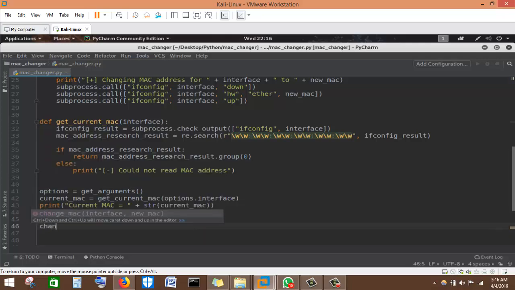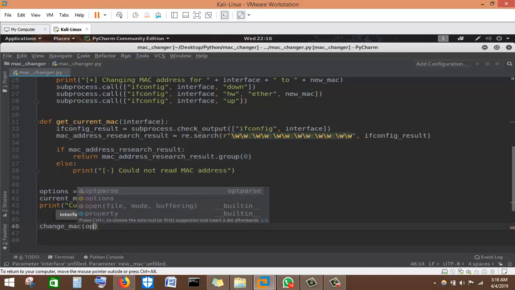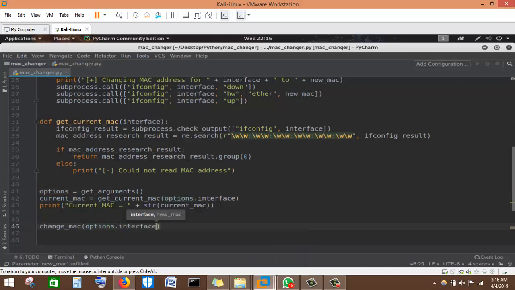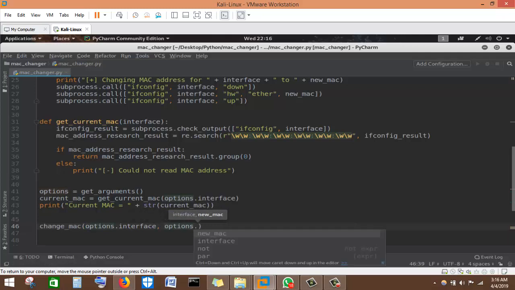Okay, then let's call another function, change MAC, options.interface, options.new MAC.